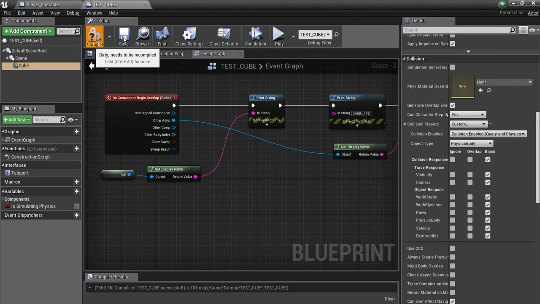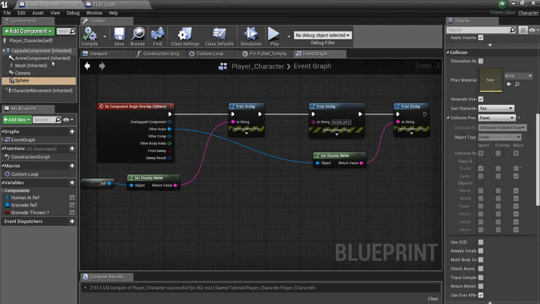So I'm going to compile and save. And I'm going to do the same thing over here in the player character, the sphere. I'm going to set this to custom. Now you see it still says object type is pawn, and everything is still set up the same way as the pawn. Alright? But now we can mess around and do things.